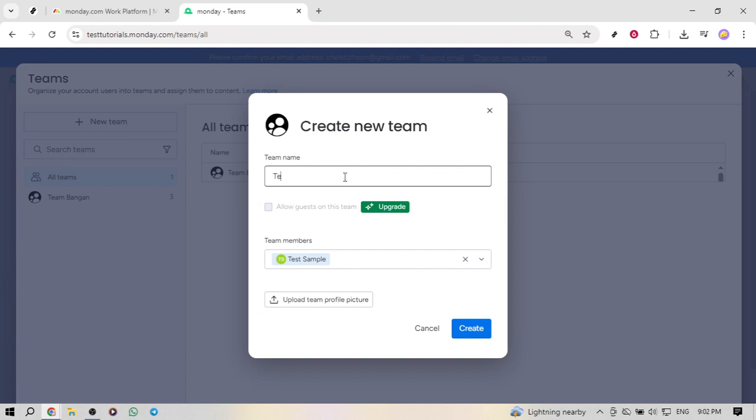Start by entering a clear, descriptive team name. Consistency helps a lot here. Consider a format that matches how your organization works, such as department or project or region function. Keep it short but specific so people know exactly who the team represents at a glance.